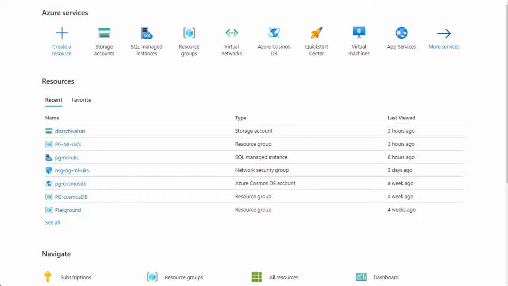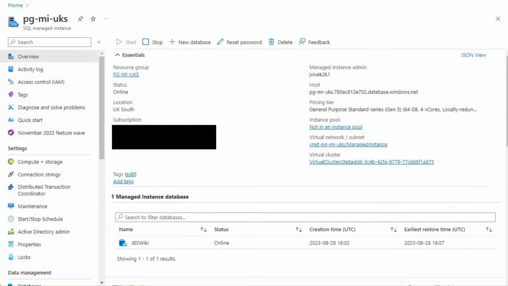your data management strategy. We will be using the PG-MI-UKS managed instance for this demo. What we'll do is export some of the data from a table called table 1 on a database called JBS Wiki from this managed instance onto the storage account, and we'll be utilizing the PolyBase feature here.